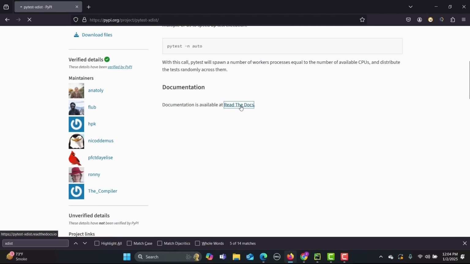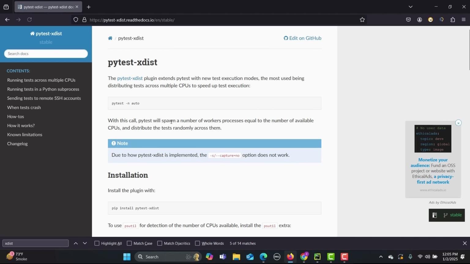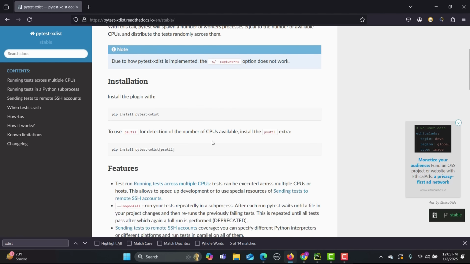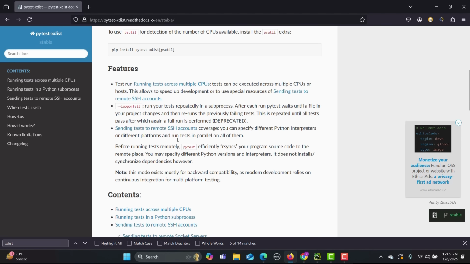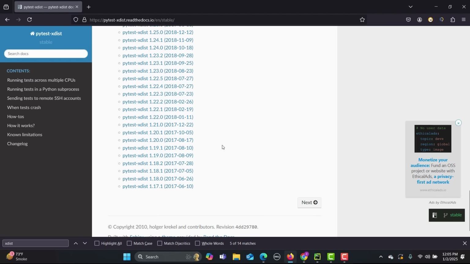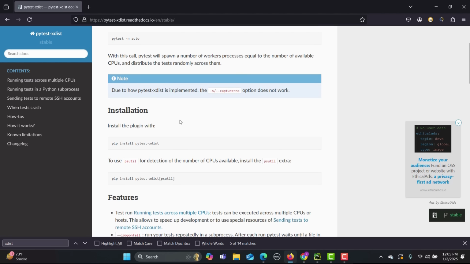So click Read the Docs over here, and you see running tests across multiple CPUs, running tests in a Python subprocess. So there are different ways. We have already installed this one, right? And here are the key features. You can go through these over here. In order to run with this one, the syntax is really simple, because you need to provide the number of threads or number of executions using -n, and then provide the value. This is really simple to use.